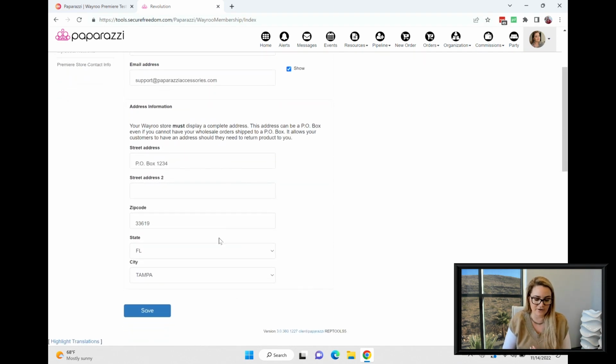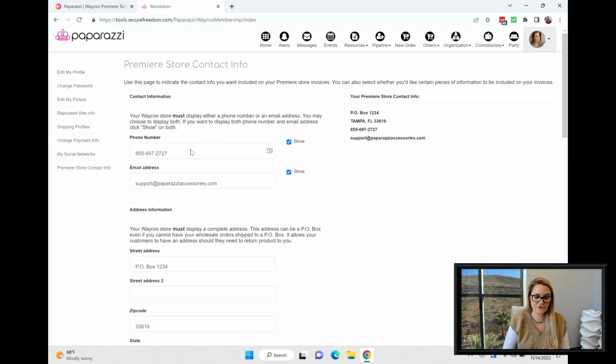And then down here with your address, you have your address for where you want your customers to send back returns or different things like that. So this can be different than your profile information with Paparazzi, where you want your orders to be shipped to, because you can't have your orders being shipped to a PO box with Paparazzi. So those are the two main places that you manage your information from.